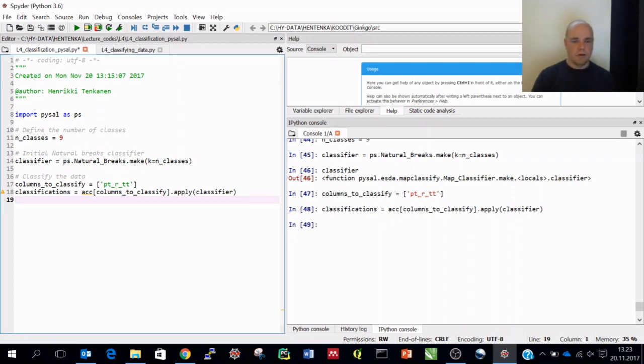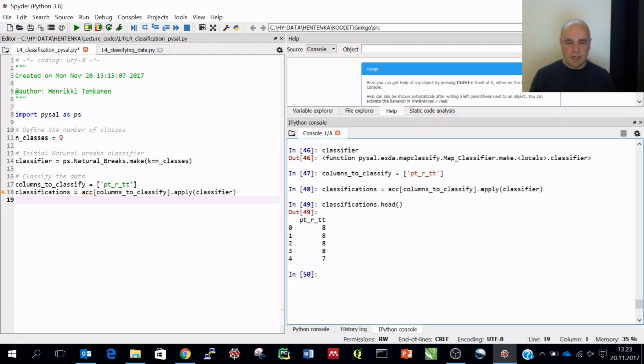Yeah. Now it went through, so it took a while. We had some 14,000 rows in our data, so it took a while. But now what we have, so we created these classifications, and let's see what we have. So indeed, now we have a new data frame with these new reclassified values.